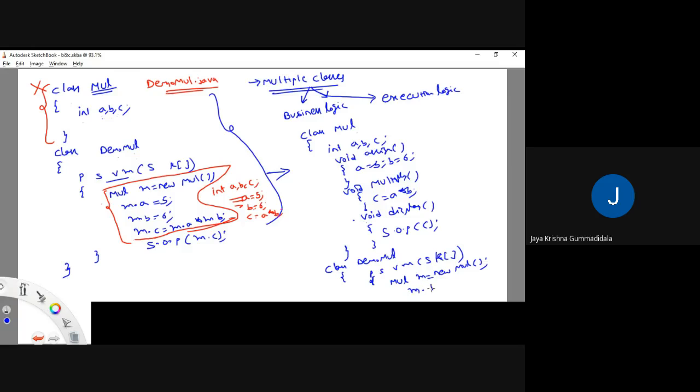If I write m dot display, what is the answer? Tell me what answer you will get. For example, I have saved it as demo mul dot java only. Yes, what is the answer? You will get a garbage value. Because once I call this display function, the c value is garbage, which means the assign method and multiply method are not executed. So we have only garbage values here.